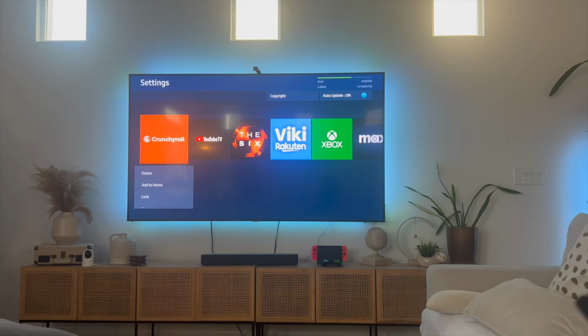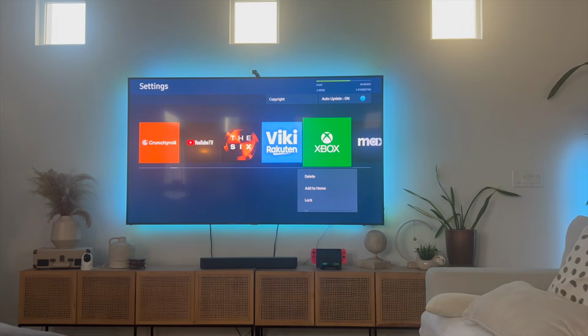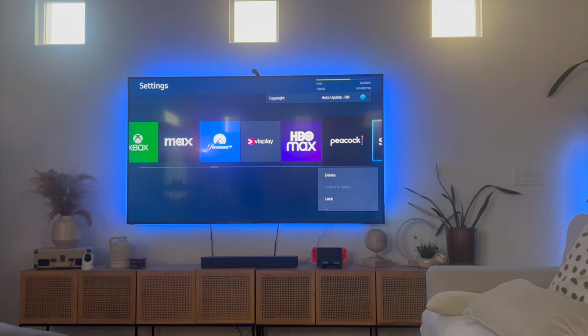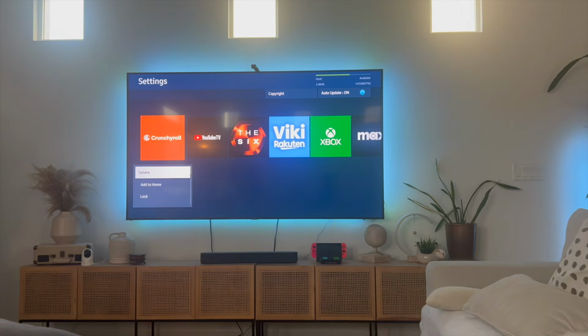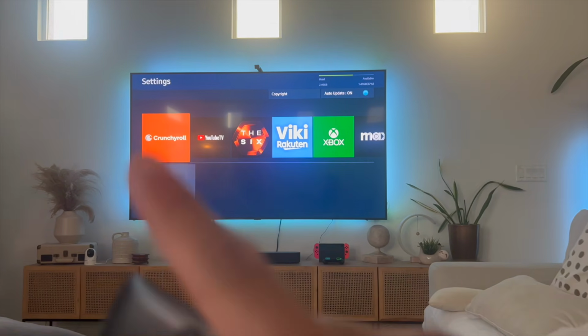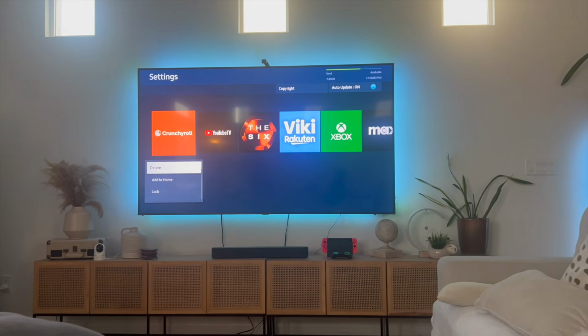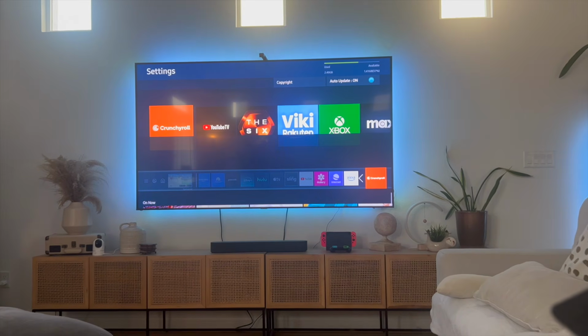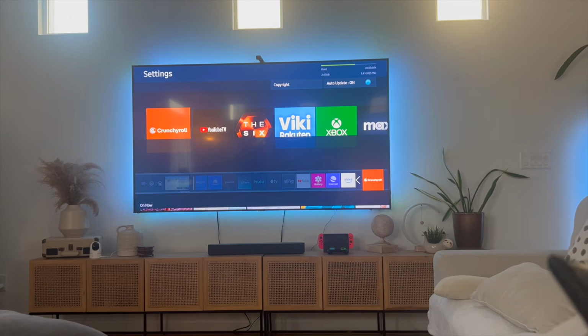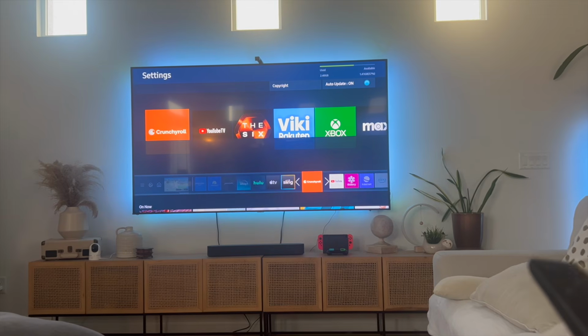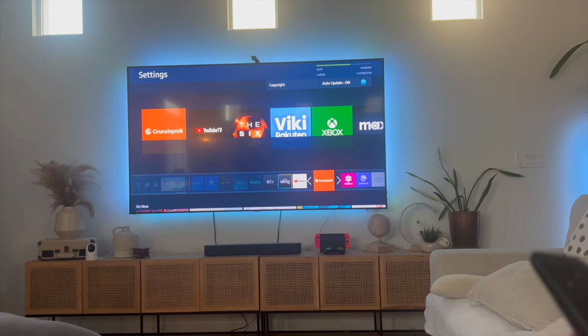Now, once you've done so, you can see that these are all the apps that you've gone ahead and installed on your Samsung Smart TV. All you've got to do is click on one of the apps, or don't click on one of the apps, just highlight one of the apps and then click on add to home. Now, once you've done so, you can see that you can actually position the app where you want to place it. And so let's place Crunchyroll right over here.